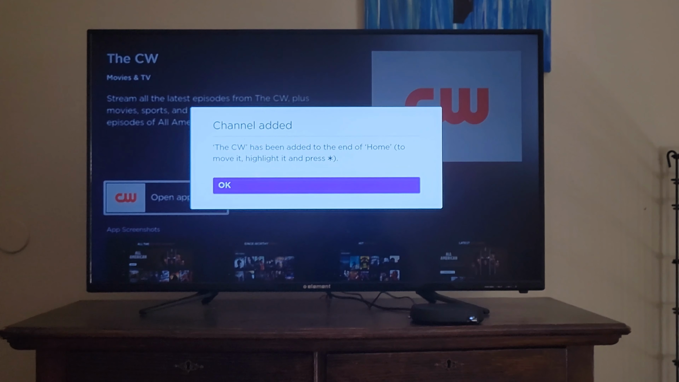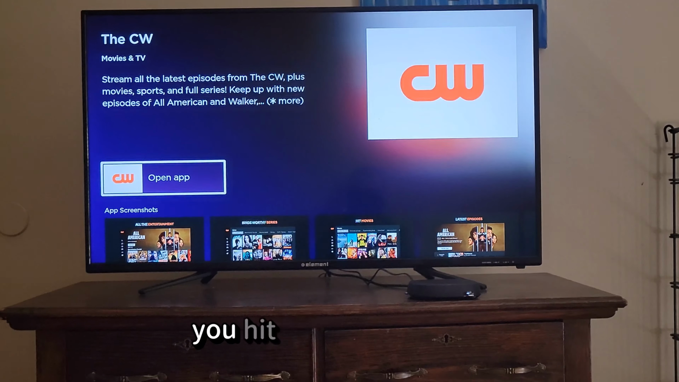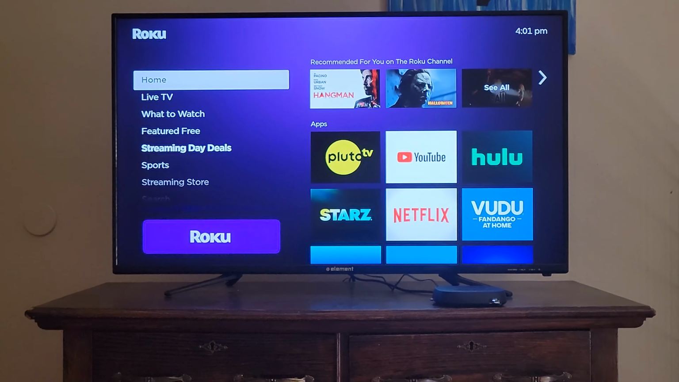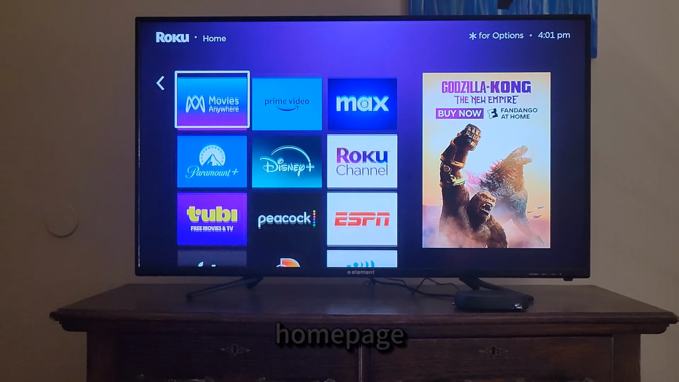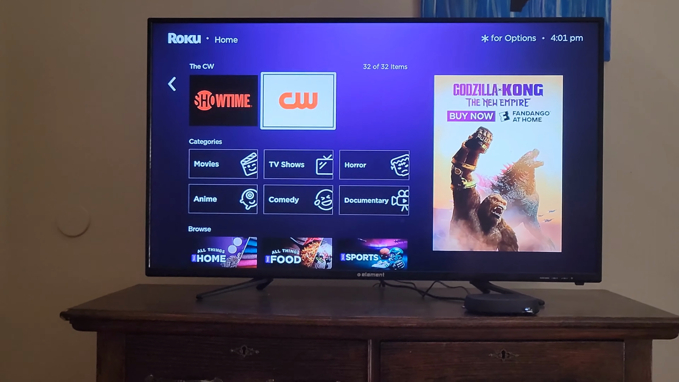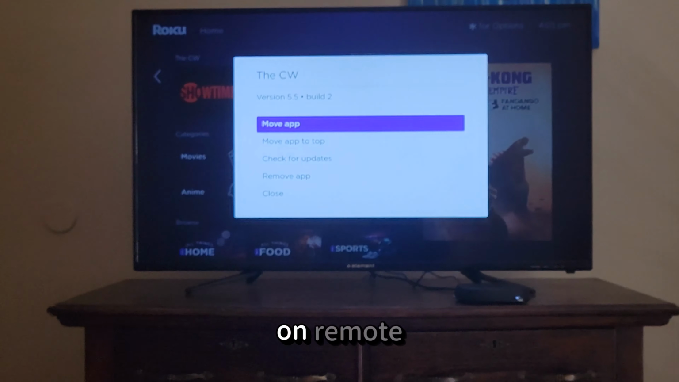It says the app has been added to your home page. You hit OK. You hit the home button on your remote. And then you go down to your home page. And there it is. And you can move it by pressing the star key on your remote.